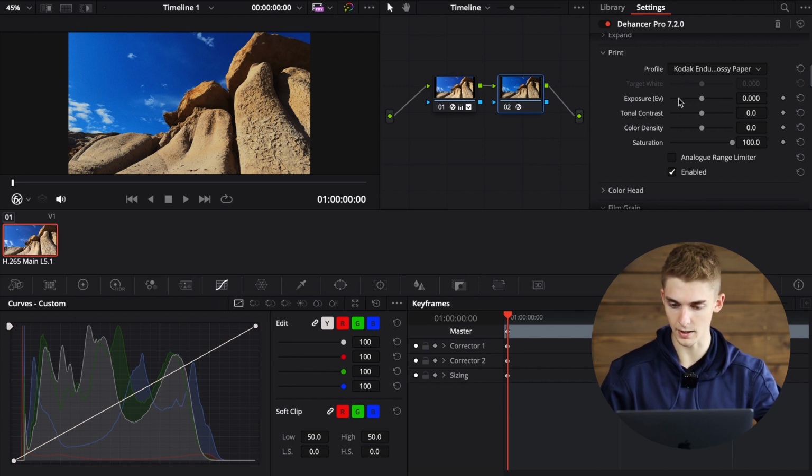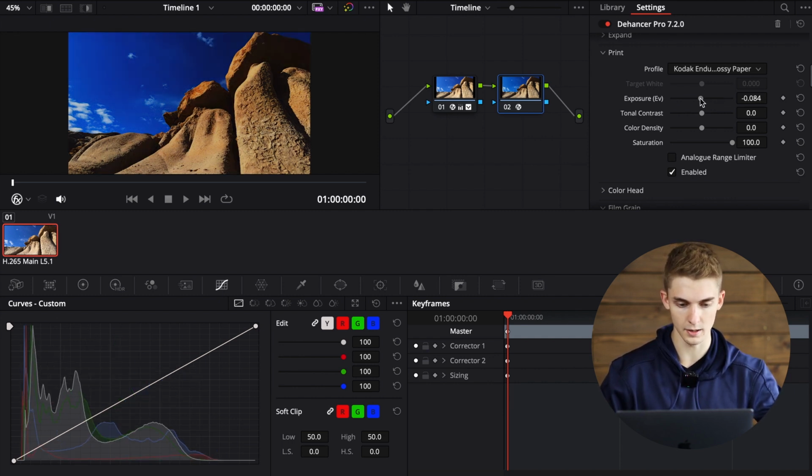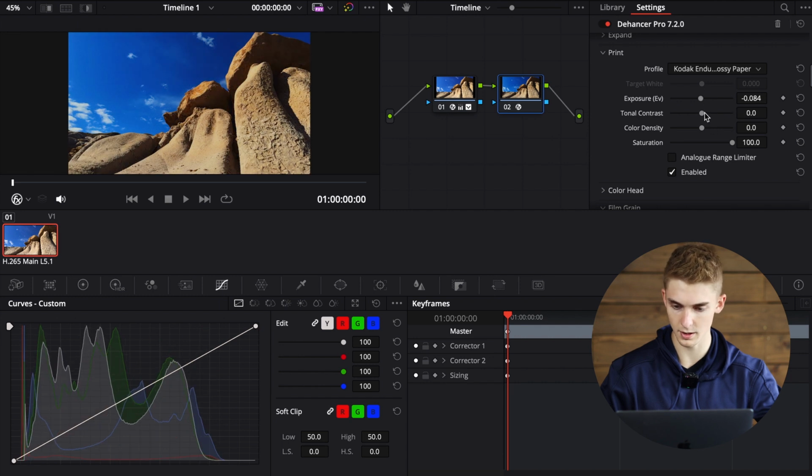And then they also have exposure, tonal contrast, color density, and saturation. Now we saw all these things before in one of those other modules, but the reason they have it here is because this is affecting the exposure, tonal contrast, and color density of the actual film that it's being printed onto, right? So this is not affecting necessarily the image, but it's affecting the film roll that the image is being printed onto. So we can go ahead and mess around with the exposure, see what looks good, mess around with the tonal contrast, all that kind of stuff.